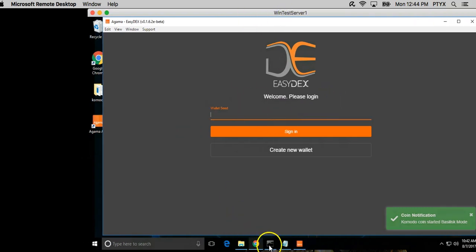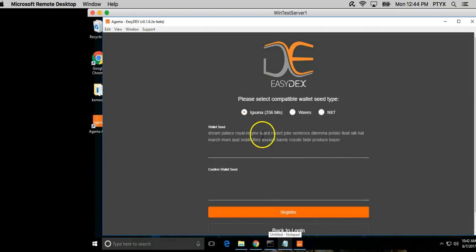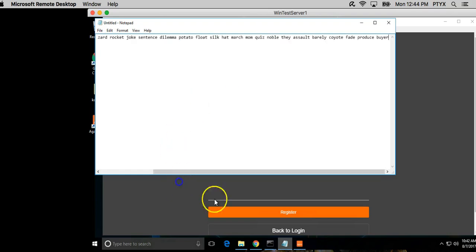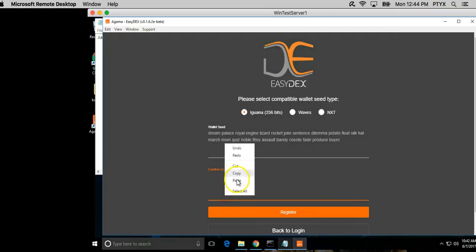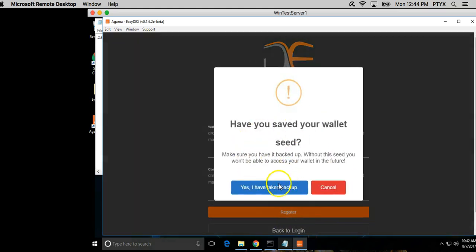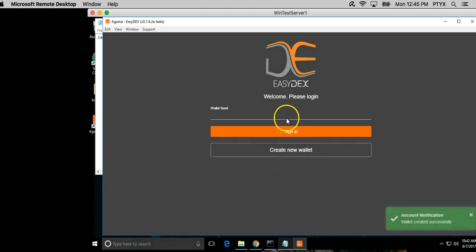And okay, so now we've activated the KMD coin, and what I want to do is prepare a notepad. I see I have it open. I'm going to create a new wallet. So I'm going to copy paste the seed that we get here, and I'm going to paste it here as well. It's going to ask me if I have taken my backup, and I said yes. Okay, so we go ahead and sign in.